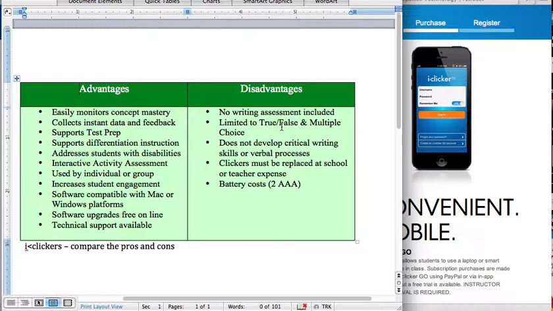The other disadvantages might not be related to the actual iClickers themselves. However, if they break or the batteries go down, someone has to replace those, and that is a cost that's added. If you look overall at this chart, the advantages are even more so than the disadvantages.